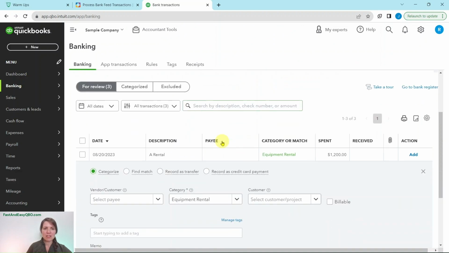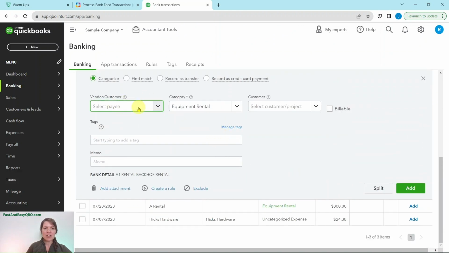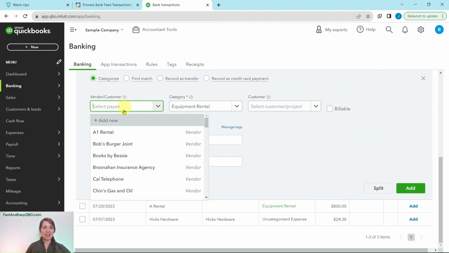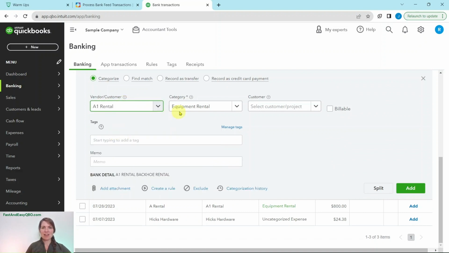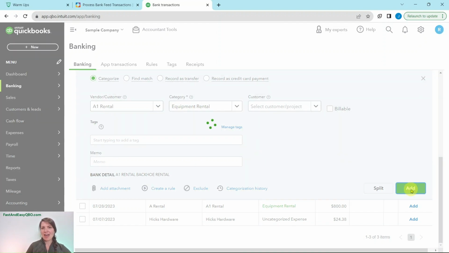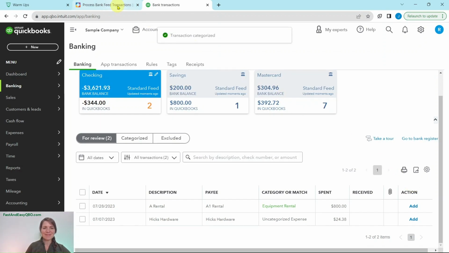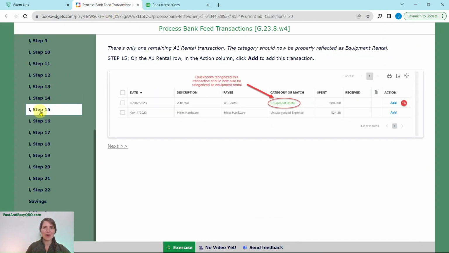So click into it. And then for the vendor, you're going to click into it and you see A1 rental is right there. The category is equipment rental, which is what we wanted. And then go ahead and click on the green add button. And that one has been recorded.